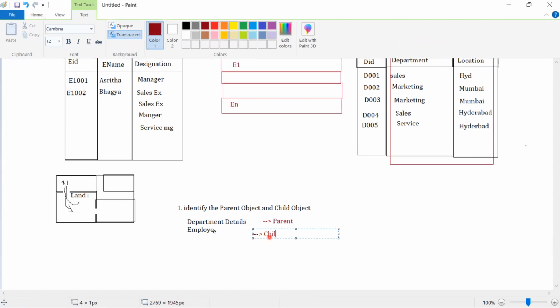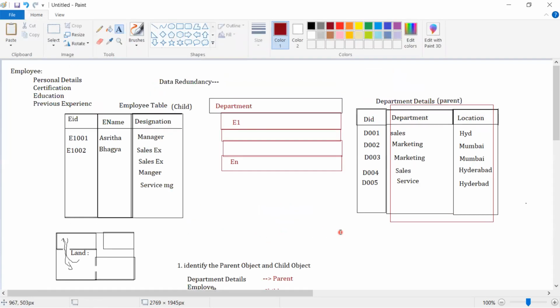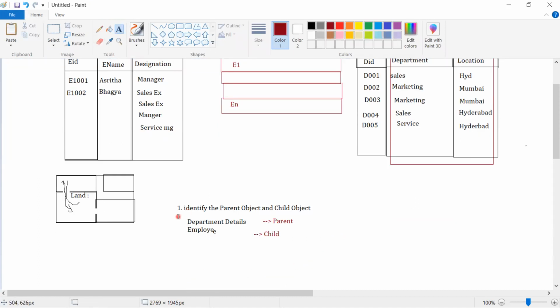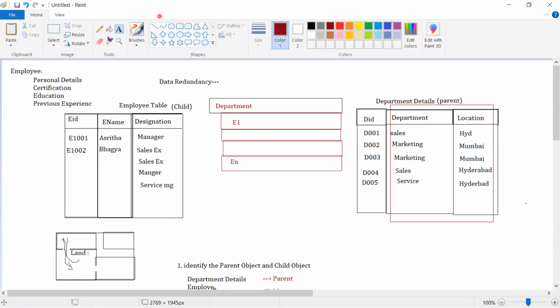Now I got the clarity of which one is a parent, which one is a child. Once we get the clarity, I know this is the parent and this is the child. But which type of relationship do I need to implement?